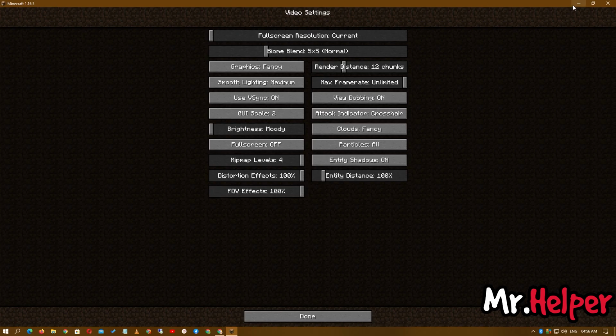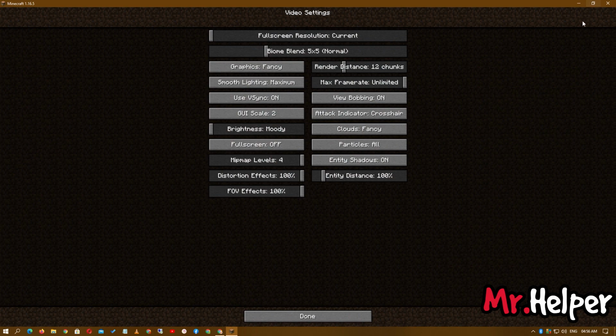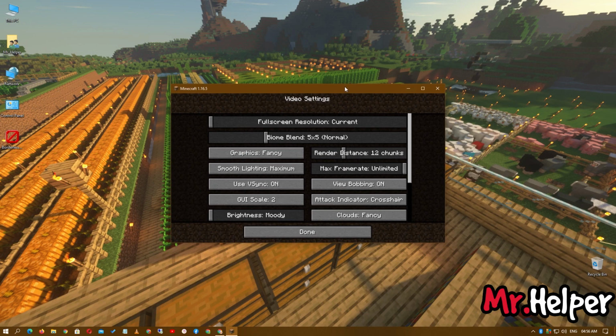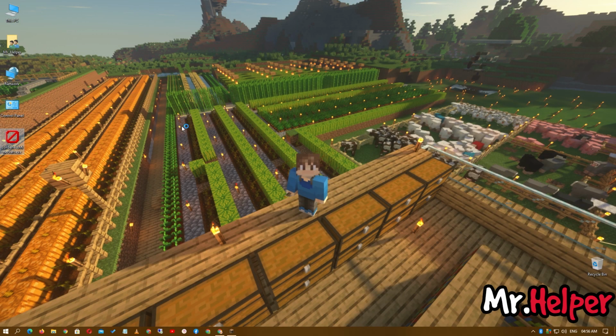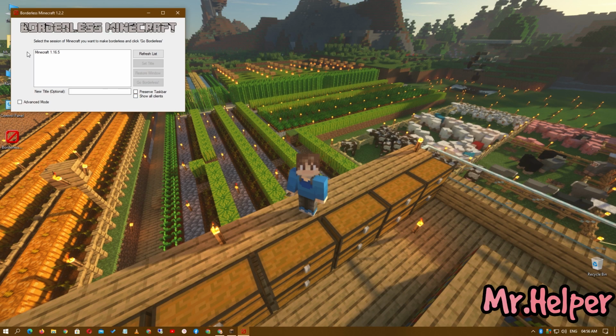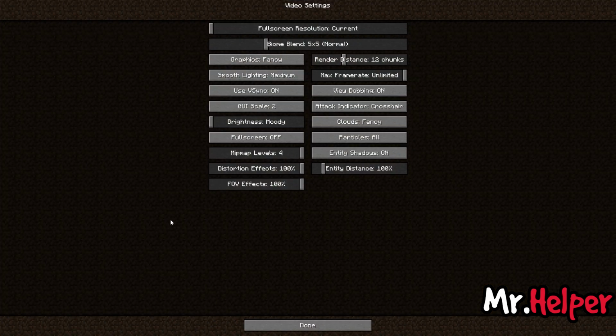Once we get the border, minimize it, make sure it is in maximized mode. It is not like this. Make it maximized. Now minimize it, open the program that we have just downloaded. Right over here, it will automatically detect that your Minecraft is running. Simply click on go borderless. Now click on done.